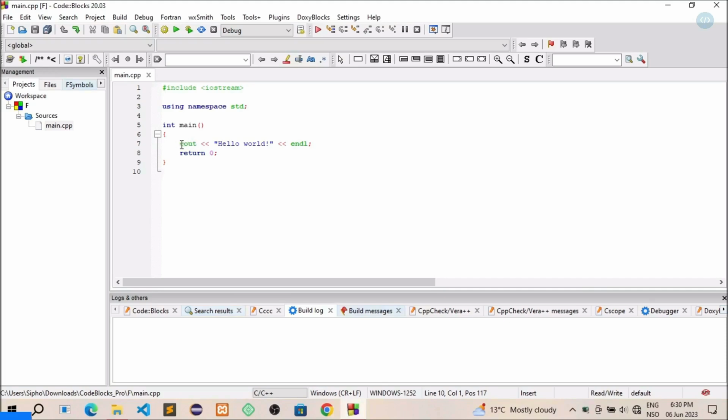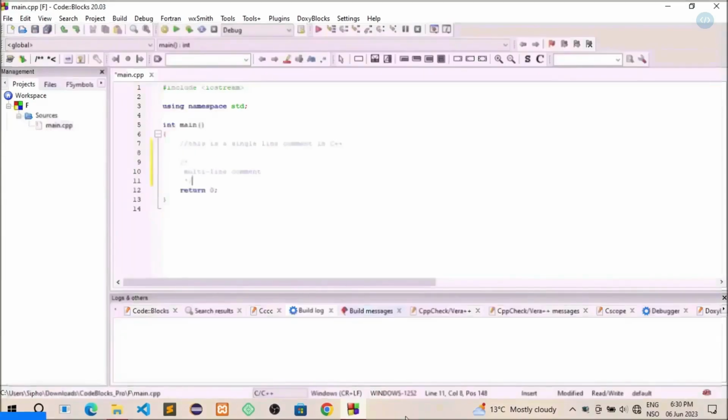The very first thing we are going to cover is comments. This is a single line comment in C++. Like in other languages, it's created with 2 slashes followed by any text that you want to comment out. This is a multiline comment in C++. Any text that is between the /* and */ characters will be ignored by the compiler. And that is commenting in C++.